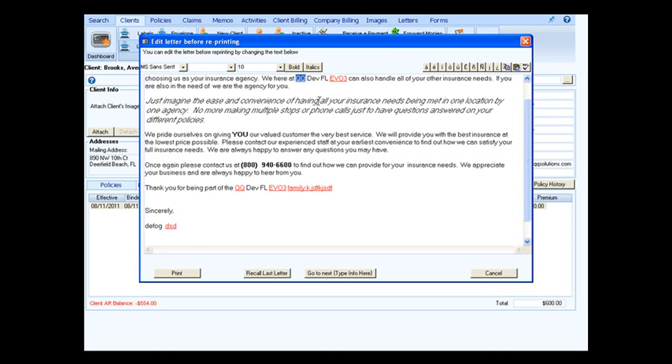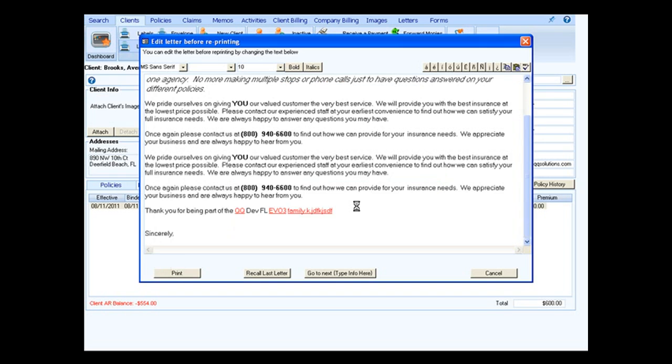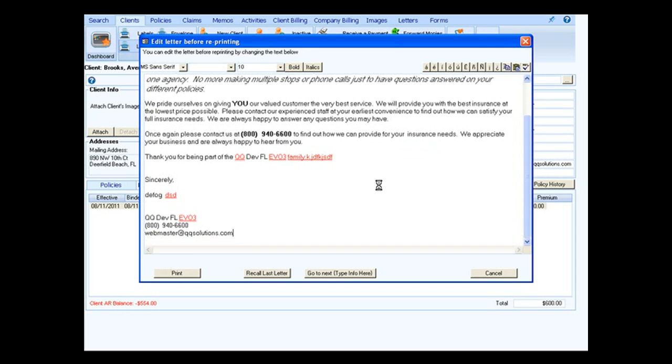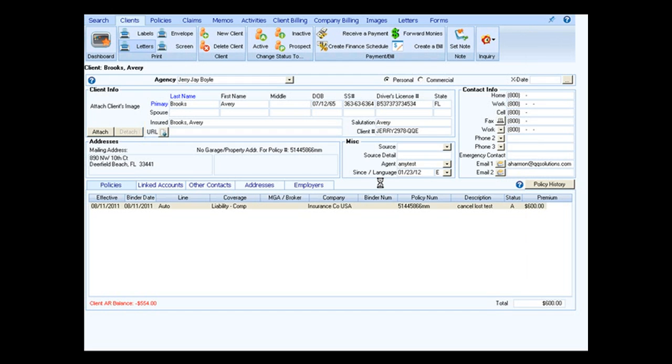That's what you're seeing when it flashed like that. That was actually the system spell checking. So there's nothing wrong with it while it flashes. It's just spell checking. And I can go ahead and hit print and print the letter out. Again, it's spell checked automatically at the end. Runs through it. So I just wanted you to see that again. So nothing's wrong with it. It's just spell checking.